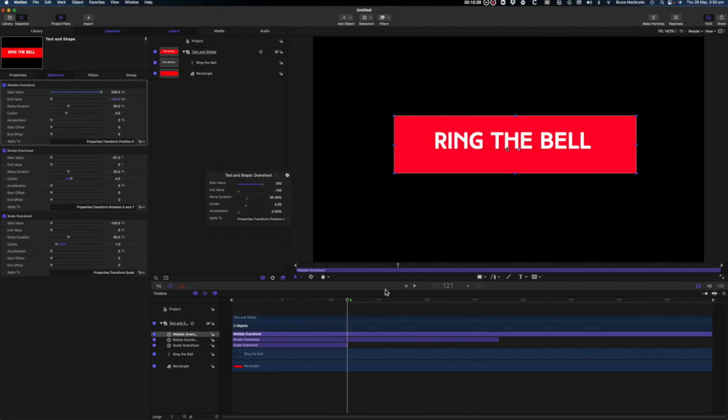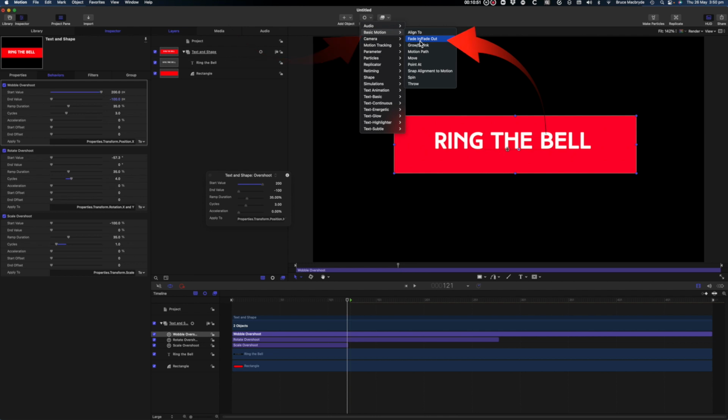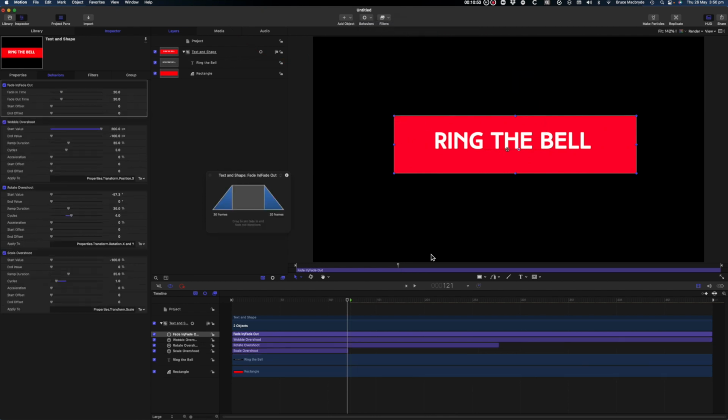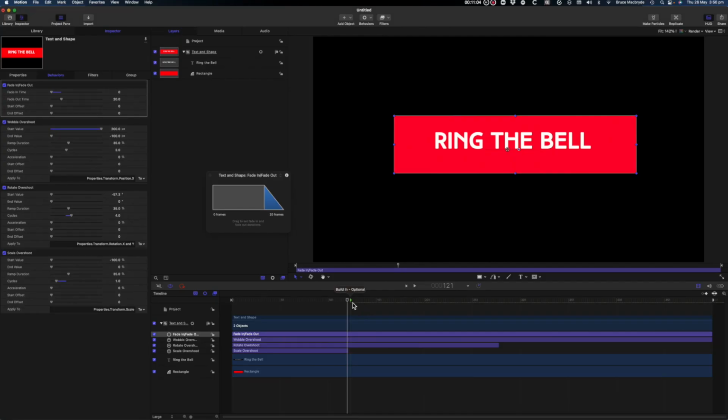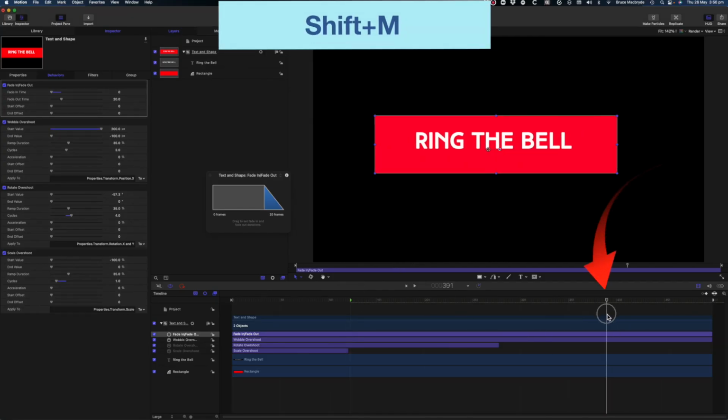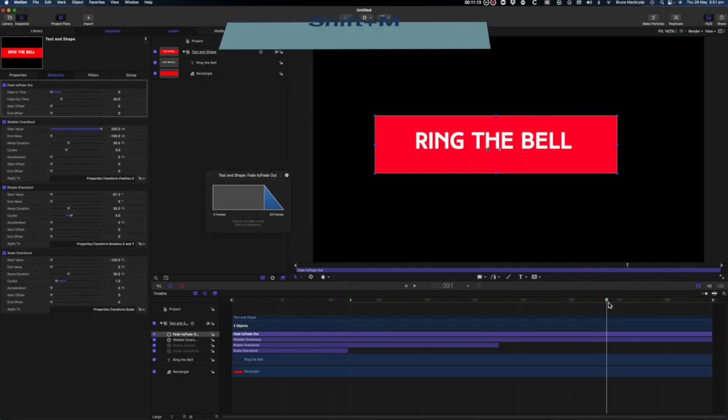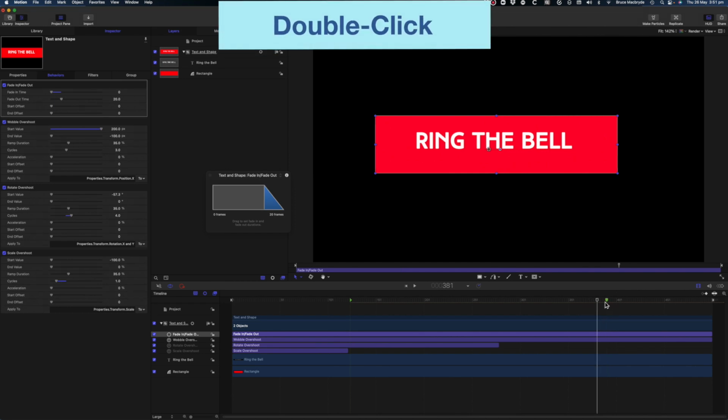Finally, I want to add a fade out at the end. Select behaviors and basic motion. Fade in, fade out. Since I don't want to fade in, change the fade in time to 0. Now let's make that optional in Final Cut Pro as well. So at that point in the timeline, press Shift+M for a marker, double click and select Build Out Optional.